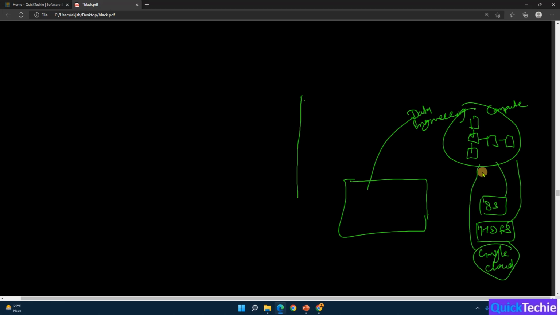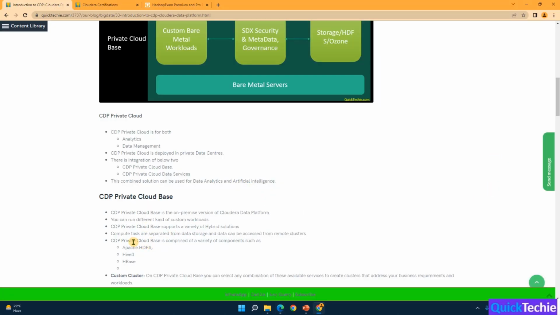So your storage layer is separated out. That is what Private Cloud supports. You can run compute separately and your data storage separately. So this kind of thing is supported here. Compute tasks are separated from data stores, and data can be accessed from remote clusters.